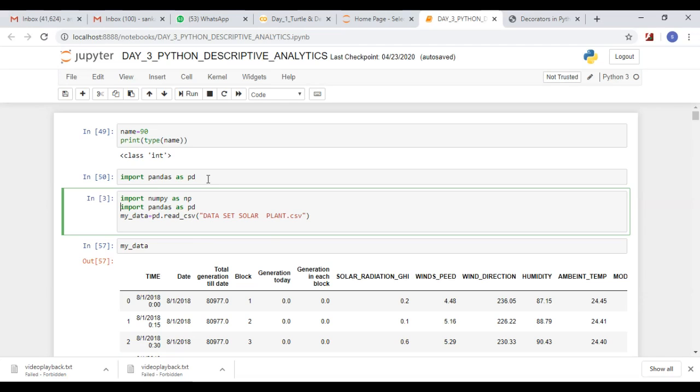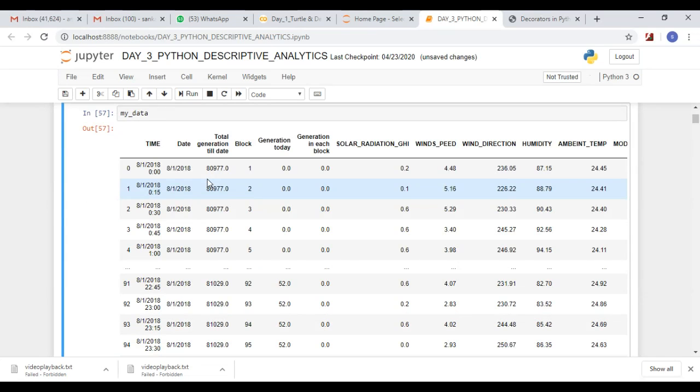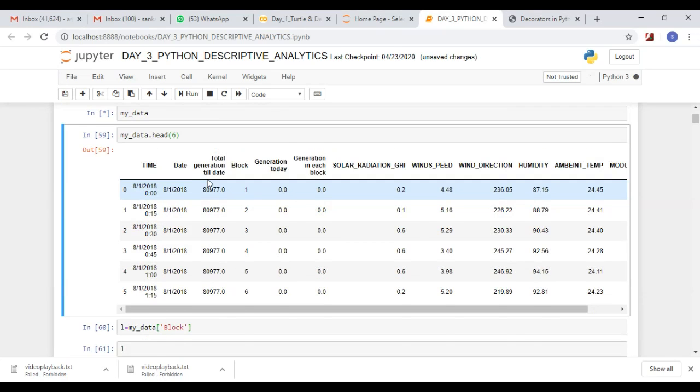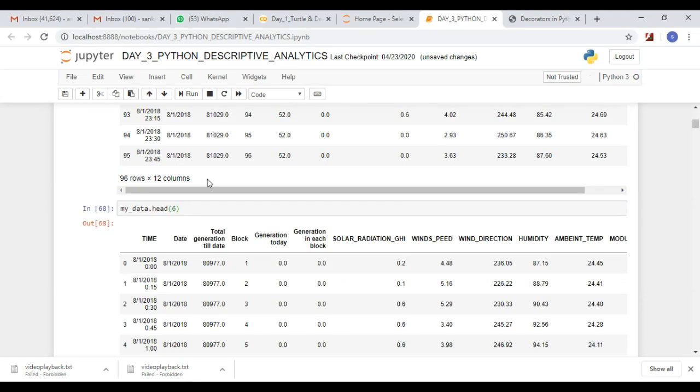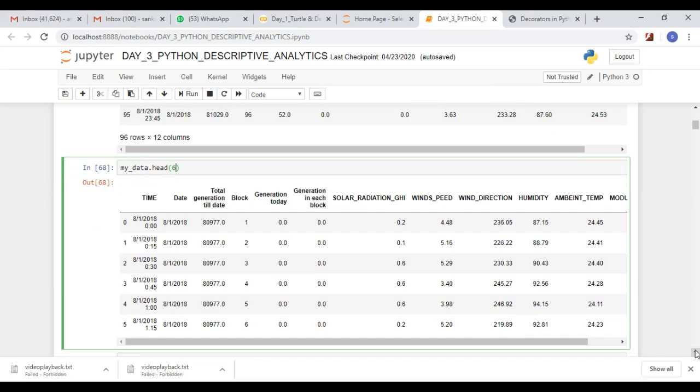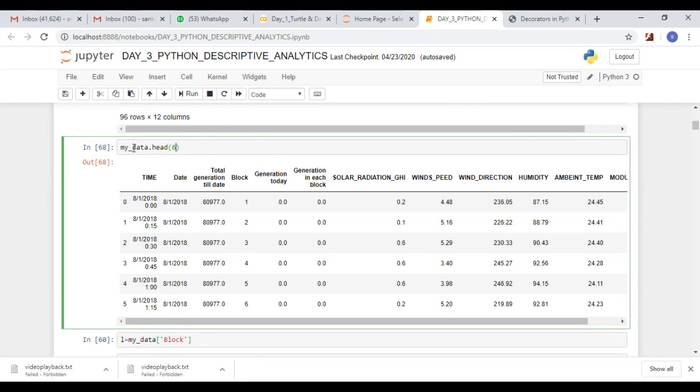Then my data, we are creating it for that CSV file. Then we are printing my data. After that, we are printing the first 6 values. It means it will print from 0 to 5. Here, my data dot head with 6.